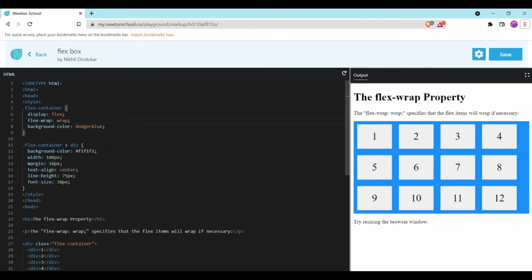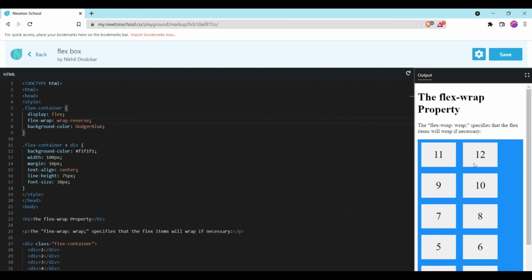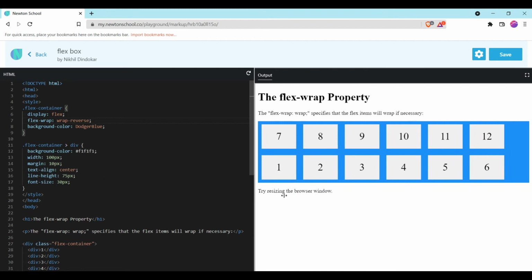In flex direction, we saw column reverse and row reverse. It's also the same in flex wrap: you can use wrap reverse and it will reverse the wrap. You can see 12, 11, 10, 9, 8, it reverses this.